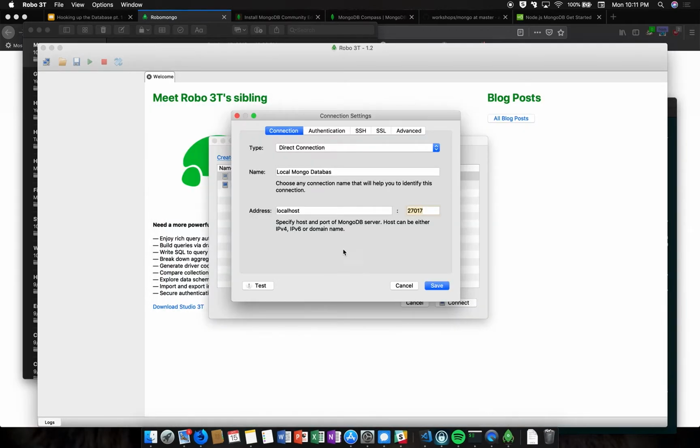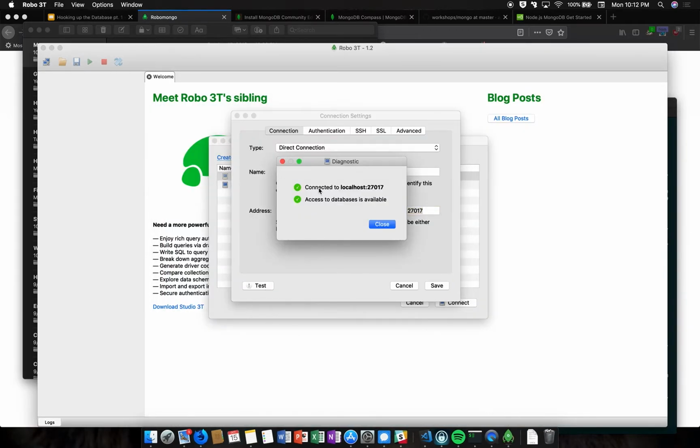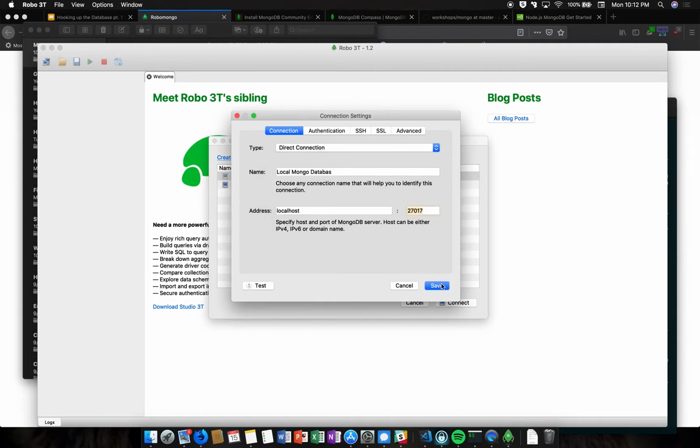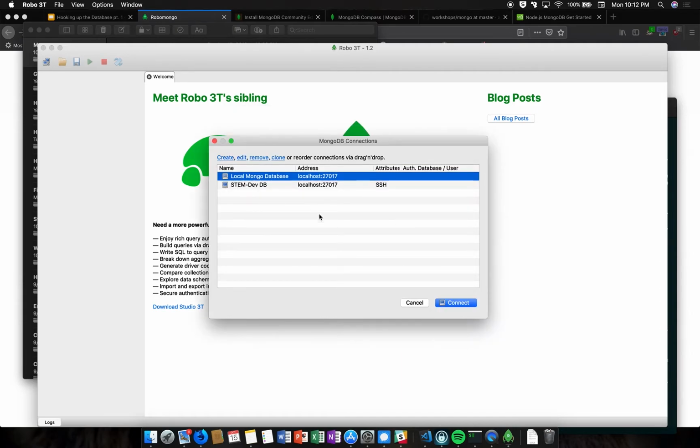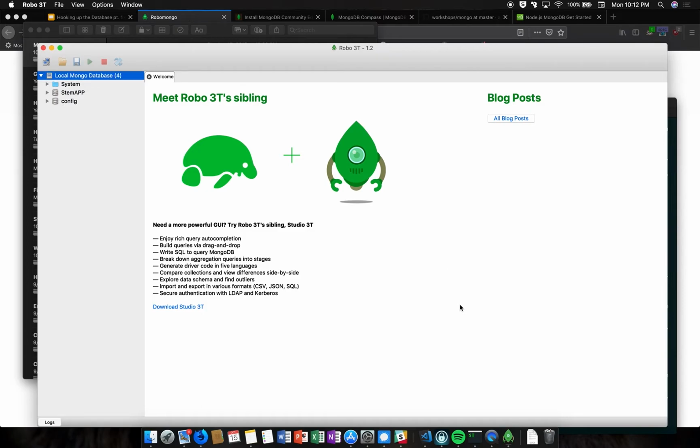Great. So I'm going to go ahead and test that. Great, connected, access to database is available. Cool, go ahead and hit save whenever you have that working. So now I have my local Mongo database there, and I'm going to go ahead and connect to it.